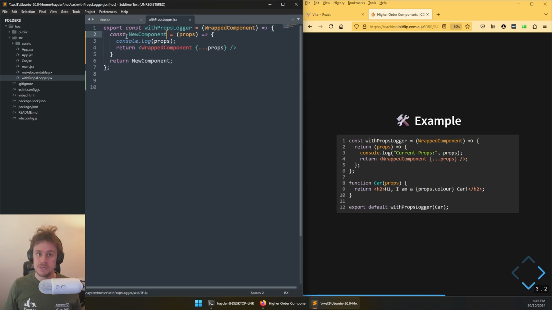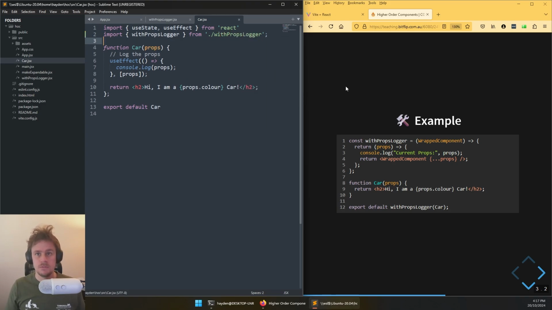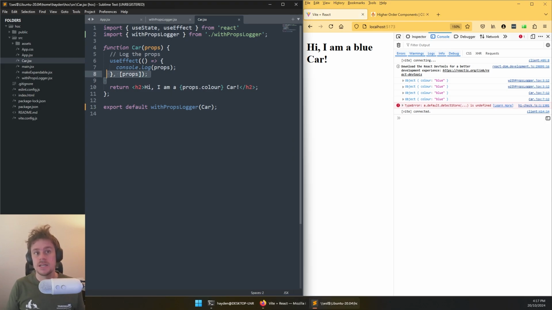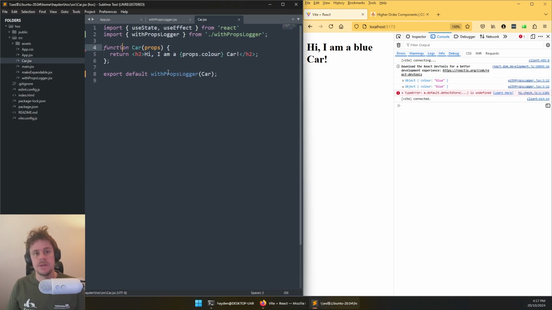Now, this by itself isn't particularly useful, but what I can do with it is quite useful because you can see I'm exporting it. If I go back to my car file, I can actually import my withPropsLogger from my withPropsLogger file. Right now, again, that by itself doesn't really do much. However, instead of saying I want to export default Car, I can actually say I want to export default withPropsLogger(Car). Now, when I refresh the page, you'll see there's a lot of console logs, and I actually don't need this anymore. We can unpack exactly what's going on here.